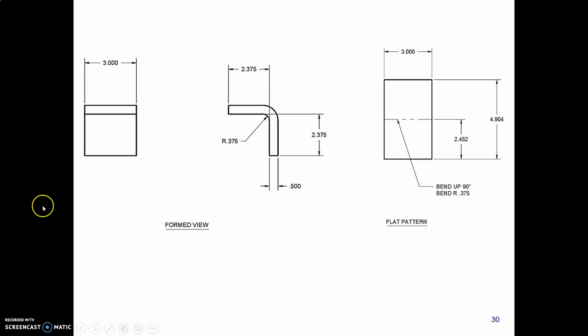And many shops like to see a formed view. I would say most shops want to see a formed view in addition to the flat pattern, because your press brake operator needs to check their finished piece and make sure that when they put the line here and bend up 90 degrees at this bend radius, they really come out with these finished dimensions that you needed, because after all, those are what really count. That's what you need your finished part to be. So for that reason, we usually give our shop a flat pattern, which I've labeled, and a formed view, which I've labeled.